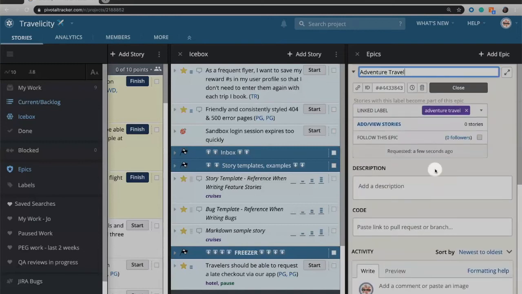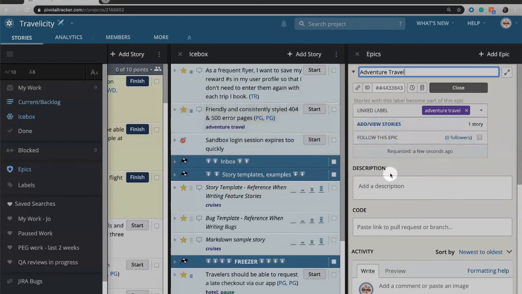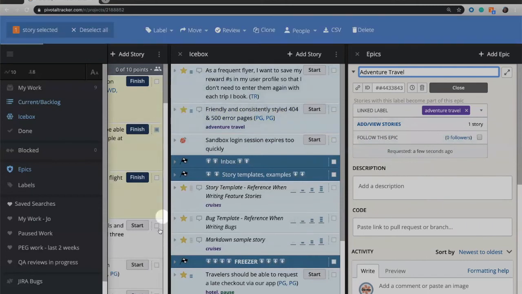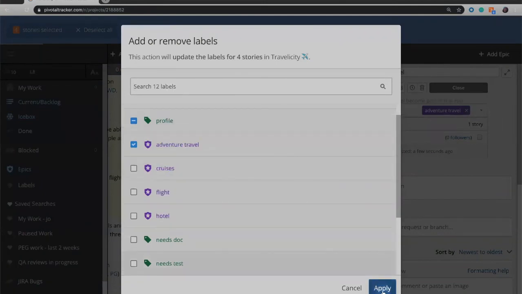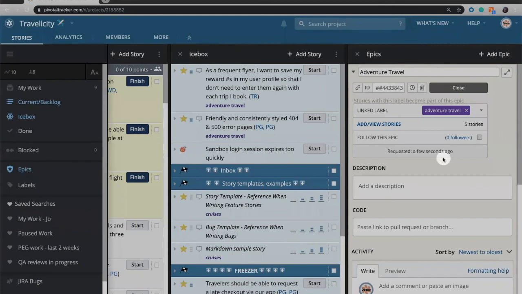If we want to add stories to this epic, we can do that by a simple drag and drop, or you can do this in bulk. So we can select multiple stories, and they can be anywhere in that backlog or icebox, but you can select stories from wherever you would like. And then we can apply the label, in this case, adventure travel. And now we have added all of those stories into our brand new epic.